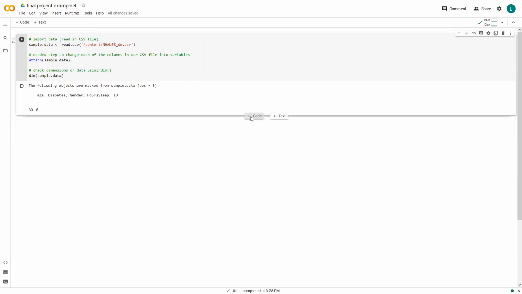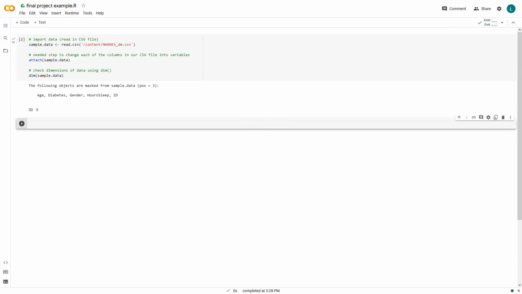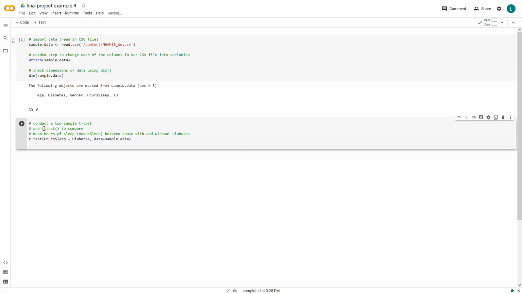Okay, well, now that we have our data imported, we're ready to go ahead and conduct a 2-sample t-test. So I'm going to copy and paste the code in. So this is how we conduct a 2-sample t-test. We're going to use the t-test function to compare the mean hours of sleep between those with and without diabetes.